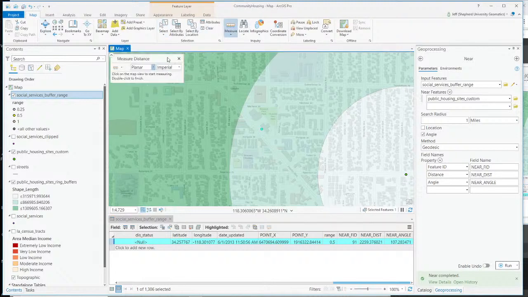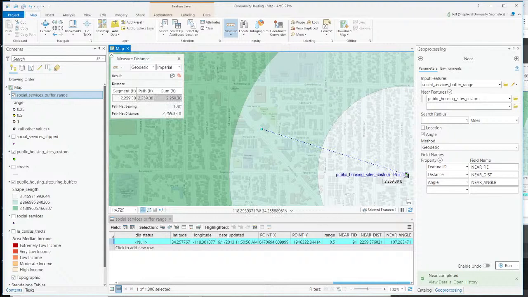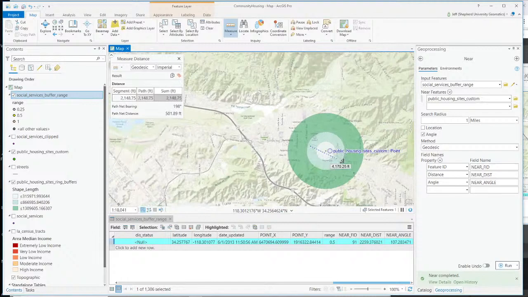Let's use geodesic distance, and I've got snapping on, sorry, and I can click there and click here, and what do we get? 2,259.38 feet, which is exactly what was calculated using the geoprocessing tool. Okay, so that works out. Let's try this other one.